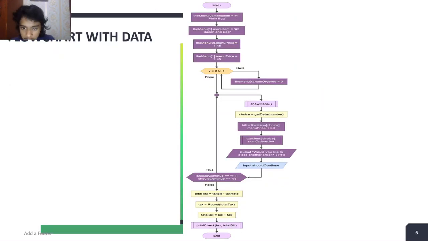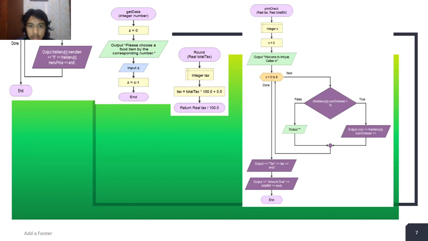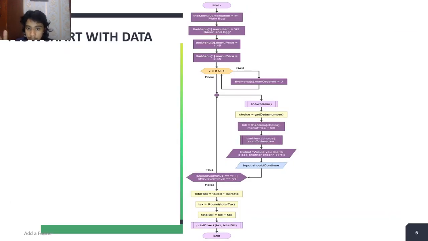Back again, after getting the data, we go to the bill. Bill will be equal to the menu choice that we have chosen, with the price, plus bill. So it will calculate the bill. After that we got the round, and then it will go back again to the menu, with the number ordered increasing, until you are done with selecting the order, selecting items.